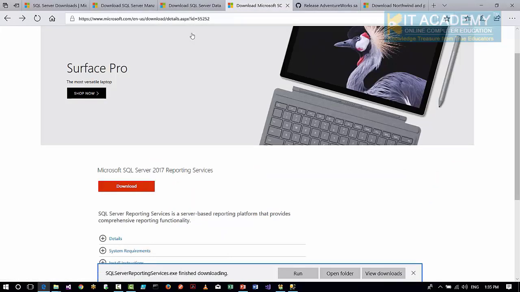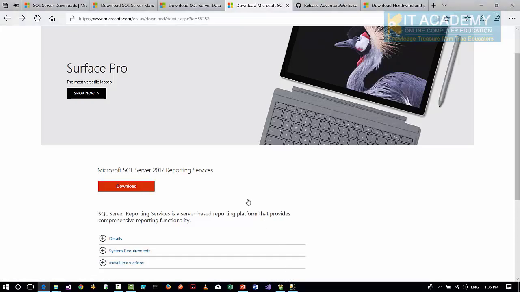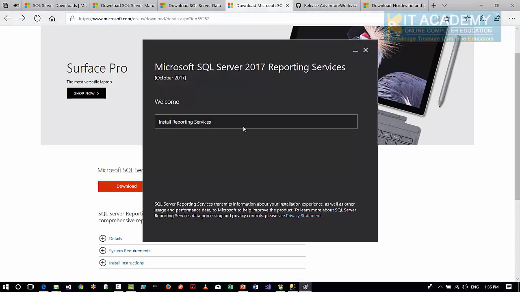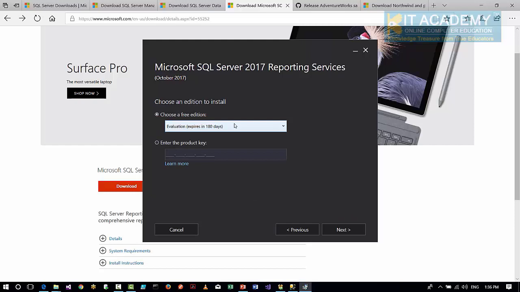So at this link, you can click on the download button, and I have provided the links in the PowerPoint presentations attached as resources for this lecture. I have already clicked on download and the file has been downloaded successfully. So simply click on run. The first screen presents you the option to install the reporting services.